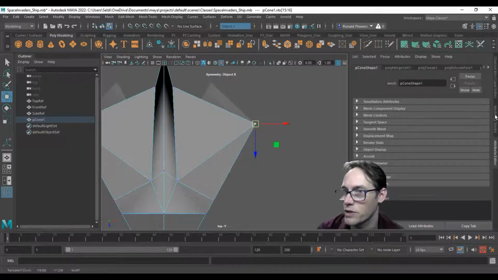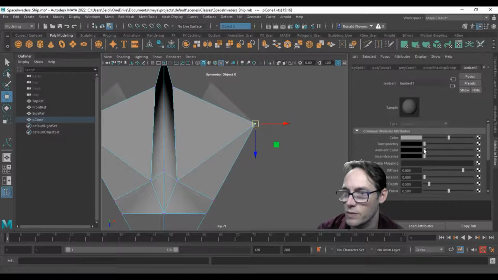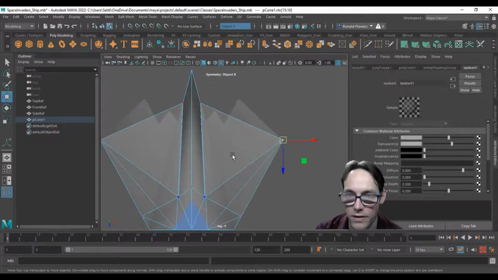Let me turn my transparency, go all the way to the end of the list here by holding down, and then I'll drag the transparency up so I can see what I'm doing. And you can see the shape of the wing here. I need to add a cut into here and a cut into there.